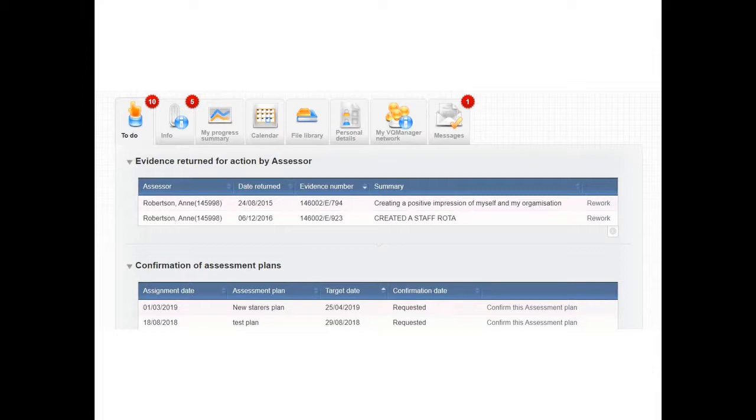Firstly, there's communication that happens within VQManager. Here we're looking at a learner's homepage, their to-do list, and here are a couple of examples. We can see evidence returned for action by assessor. So we know this scenario. The learner has submitted some evidence, the assessor's looked at it and needs to send it back to the learner, perhaps because they've forgotten an attachment or something. And the assessor's comments will be within here. So the assessor is communicating with the learner.